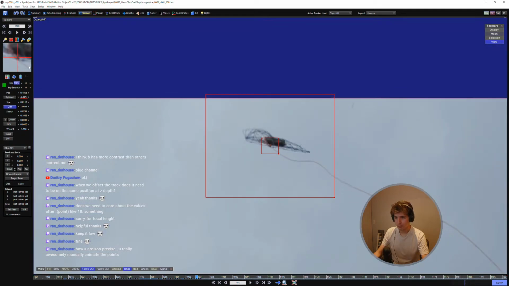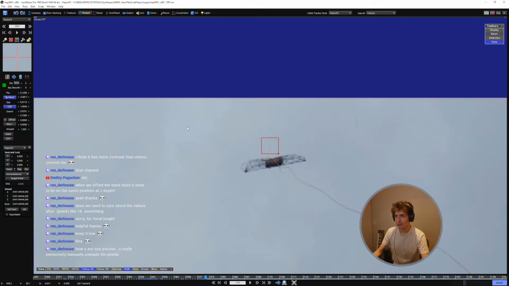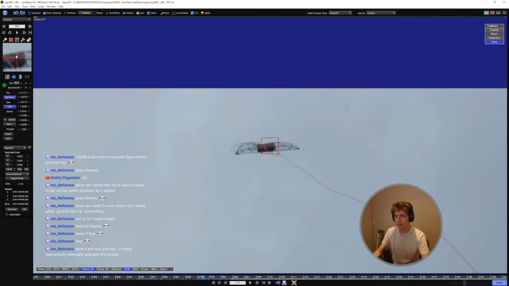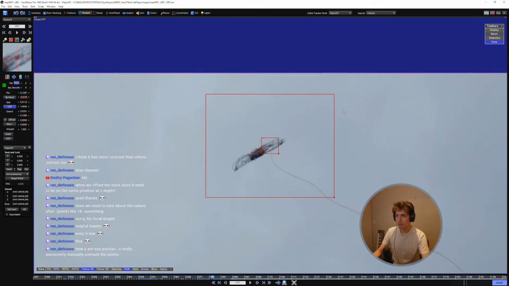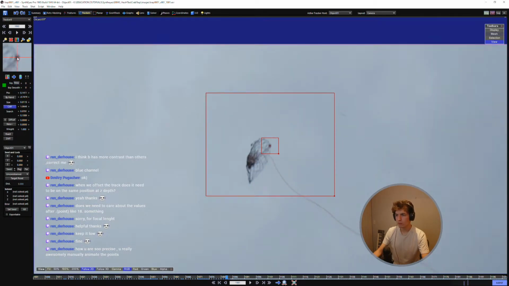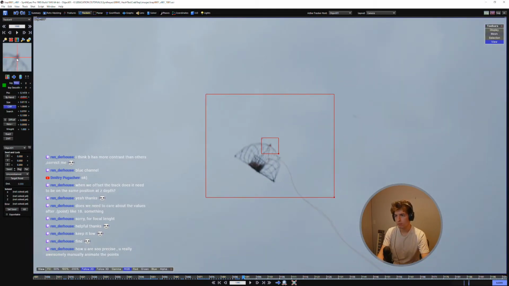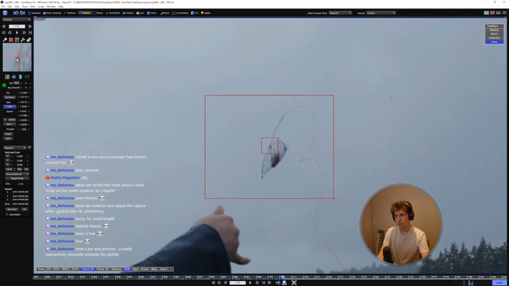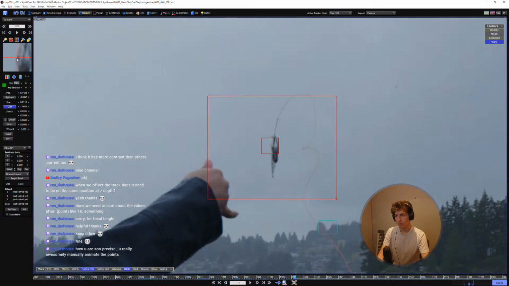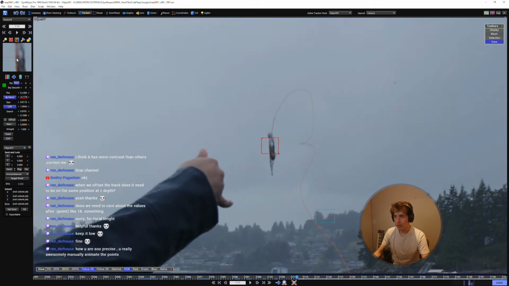Oh, that's rough. I'm going to delete these two keys and turn this to by hand. And I'm going to find the next frame where I'm comfortable. And let's go by hand.